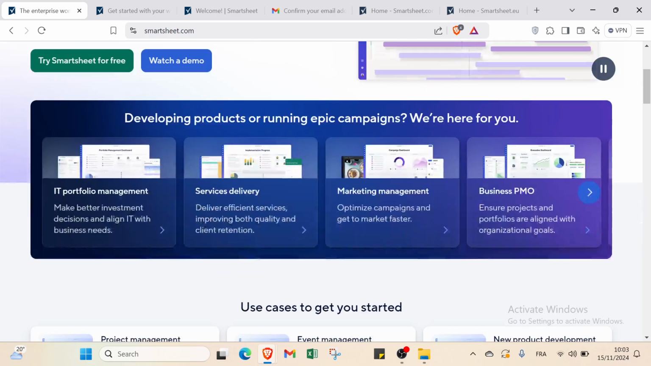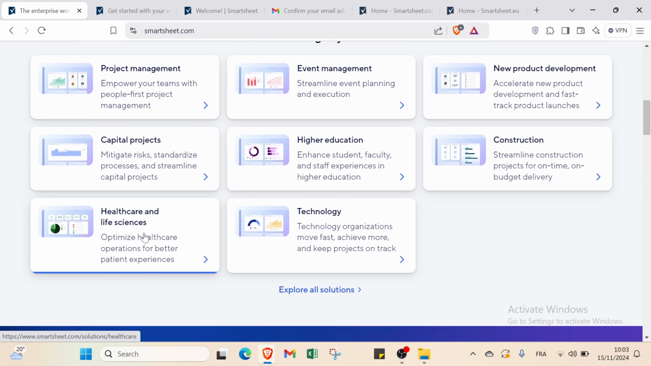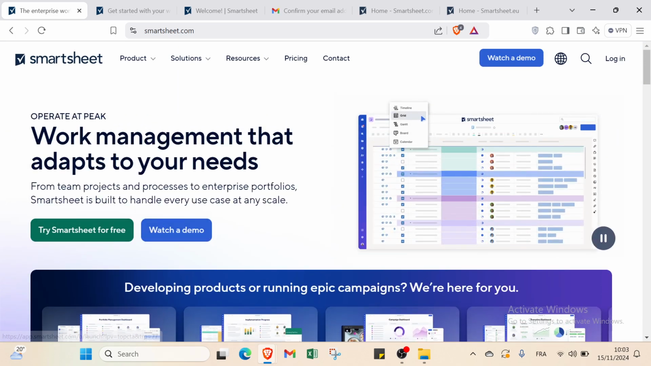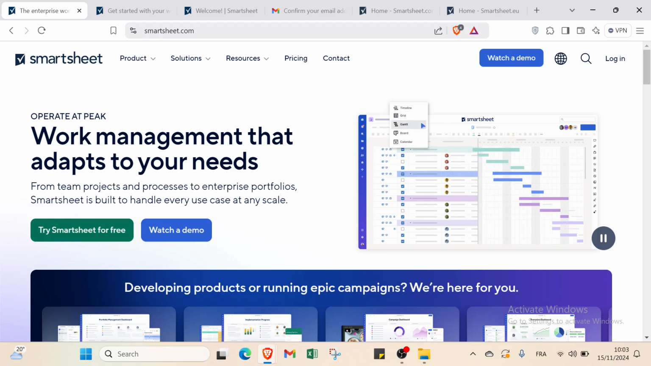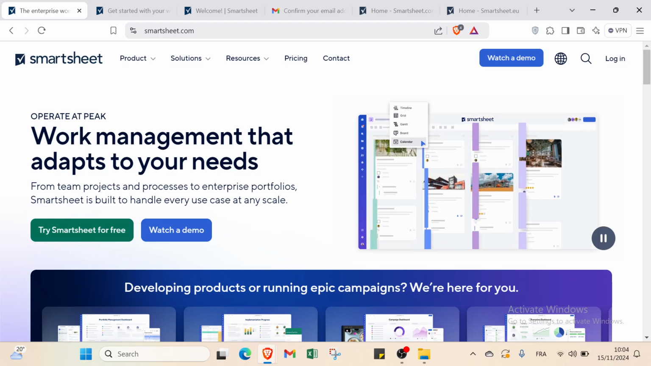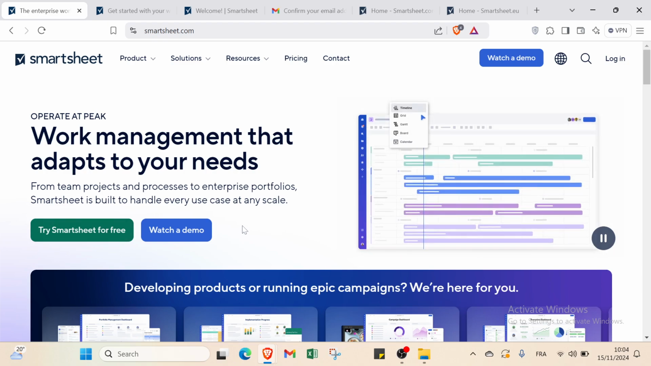We also have other information here, such as use cases to get you started: project management, event, new product development, capital project, higher education, construction, healthcare and life science, and technology as well. Then you have work management that adapts to your needs, from team projects and processes to enterprise portfolios. Smartsheet is built to handle every use case and any scale.